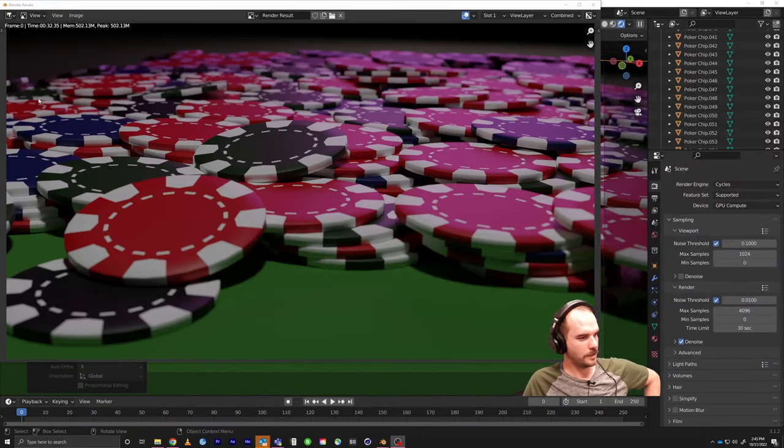All right, and so there's my rendered pile of poker chips. We only modeled one poker chip, and we created this whole thing. So this is what I would consider procedural modeling. Some people would, and it does mean a variety of things.